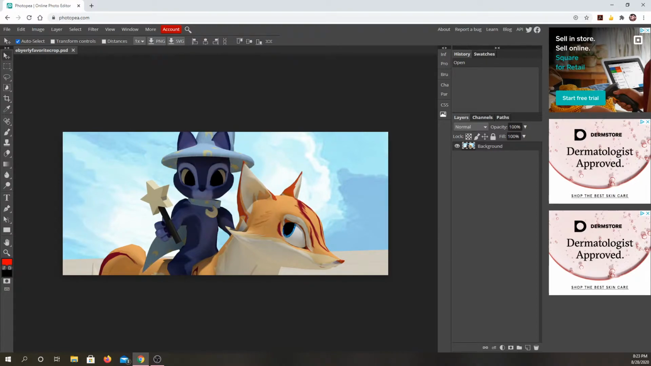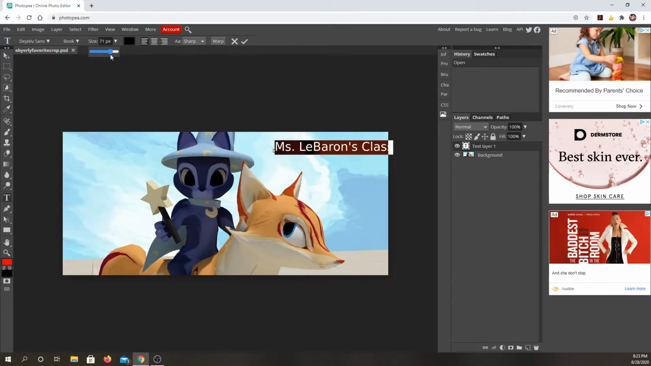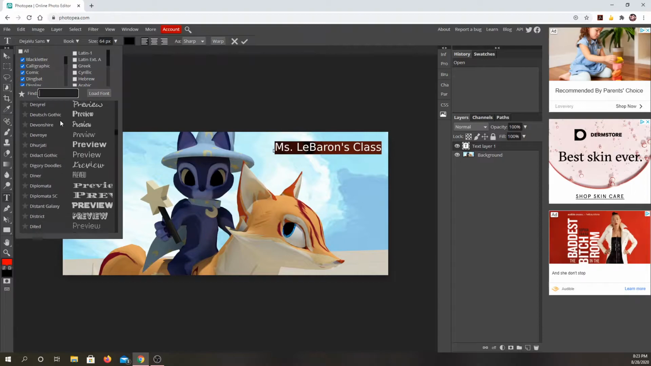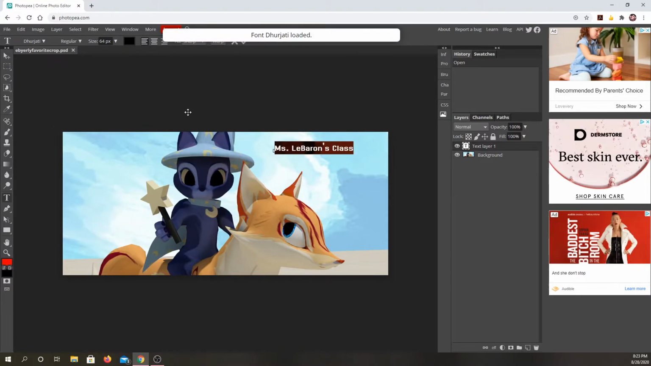So if I wanted to add something, if I wanted to say like Miss LeBaron's class, I could use the text tool and click, and it takes a minute to load, but after that, I can go ahead and type it. If I want to change the fonts, I can drag click over it. I can adjust my size over here. I can manually type them in too. I can also pick fonts right here. It has a ton of previews. You can click through and really spend a lot of time getting this set.